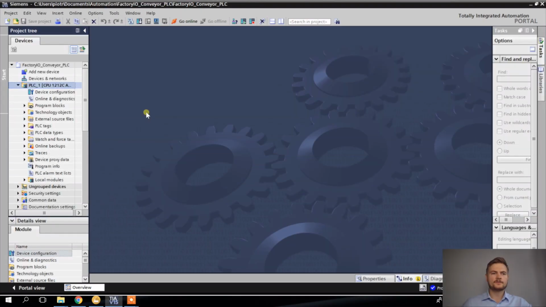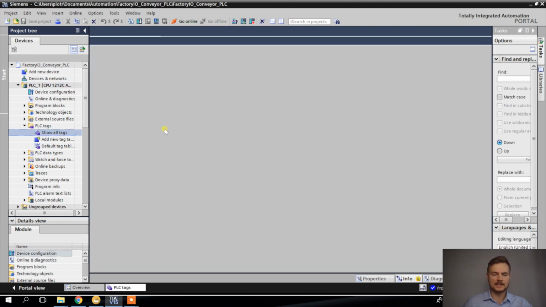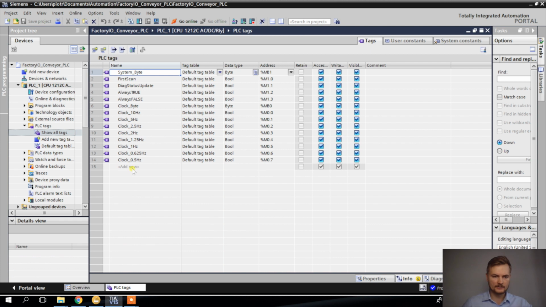Okay, so the first thing that I want to do, I want to create an IO list with PLC tags. I want to have something like a list with inputs and outputs. So we have this section here, PLC tags. I've shown you PLC tags before. And we want all the inputs and all the outputs listed here.